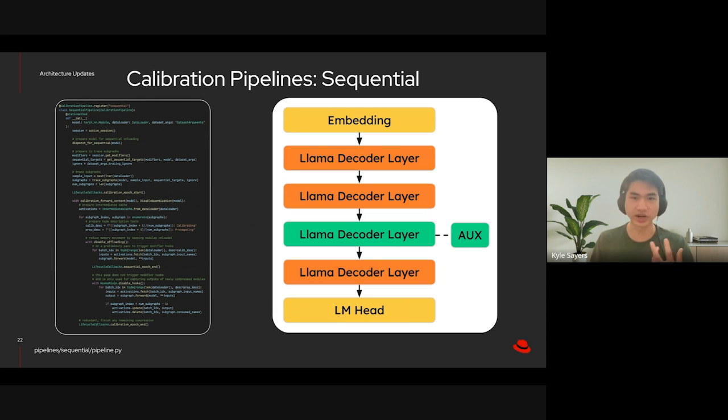But basically, it's a process by which we take one layer of the model at a time, for example, a decoder layer. We onload that layer onto the GPU, so we move it from the CPU to the GPU, and then we calibrate that layer independently. And then once we're done calibrating that layer, we offload it and then onload the next layer. And then we're using the outputs of the previous layer as inputs to the next layer. So that's the technique that we're going for here.